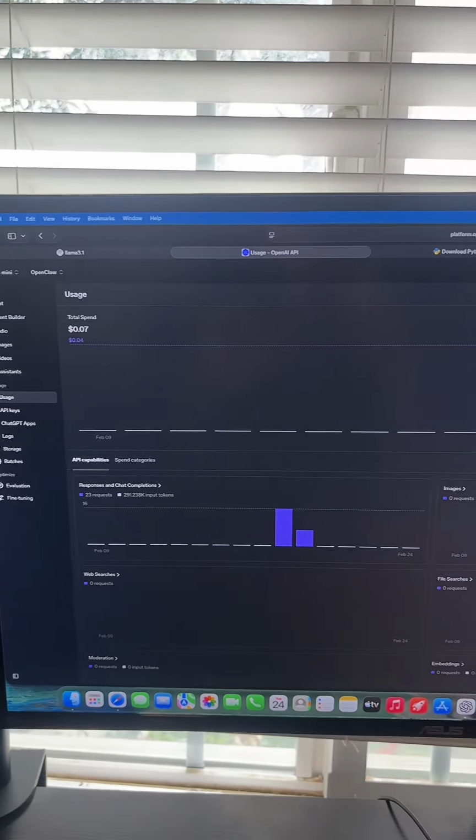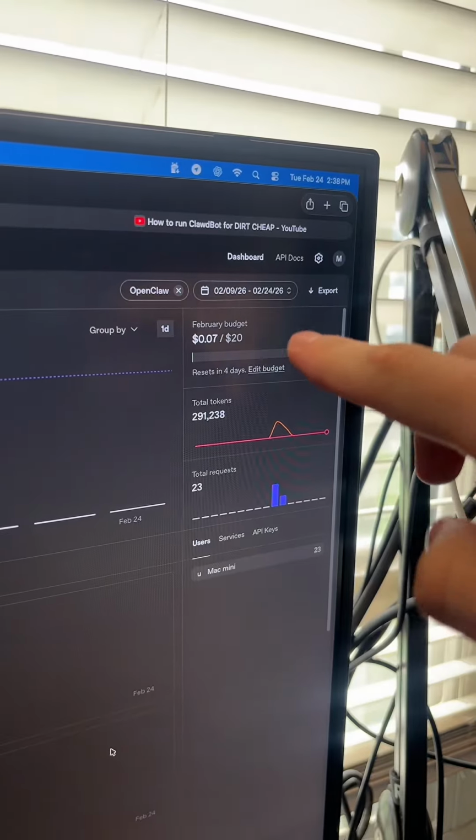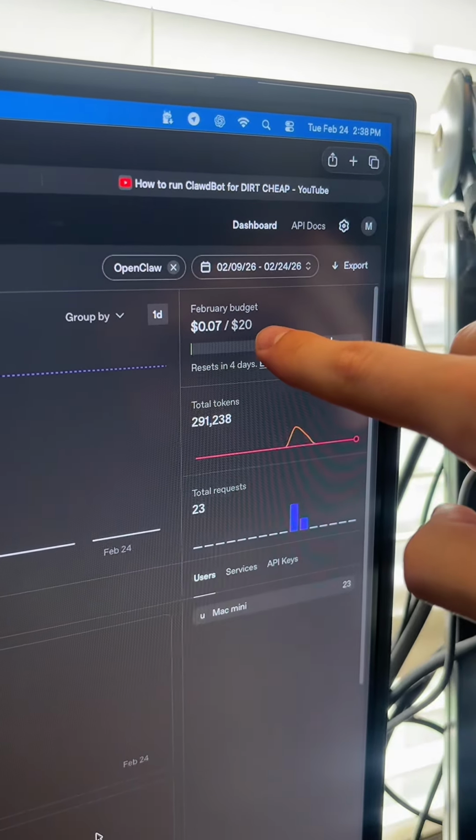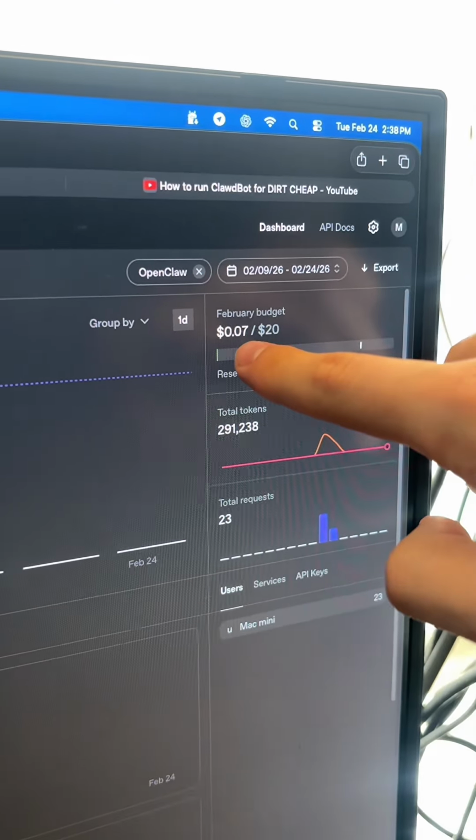I use ChatGPT as my main API provider, and as you can see, all I did was put $20 into it and I've only used 7 cents. You can also give OpenClaw certain rate limits on how much you want to spend per task.